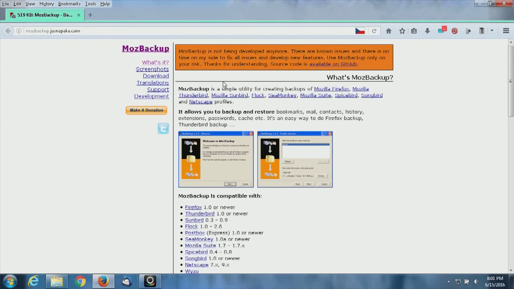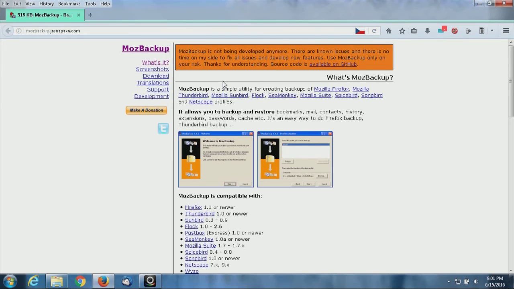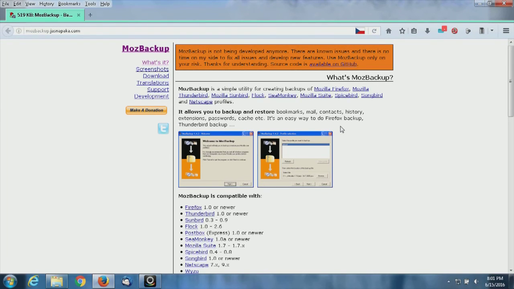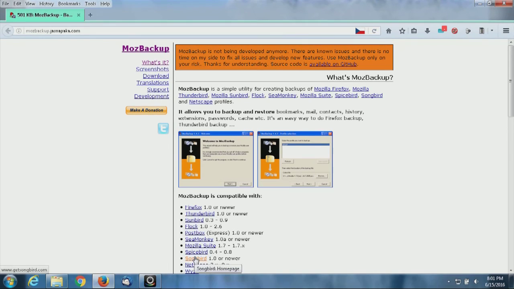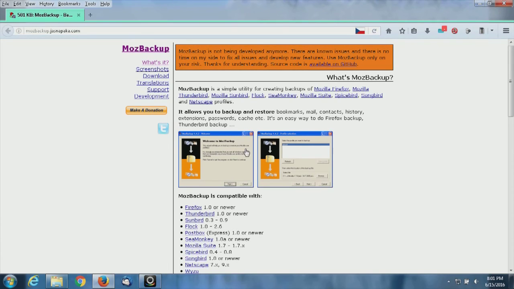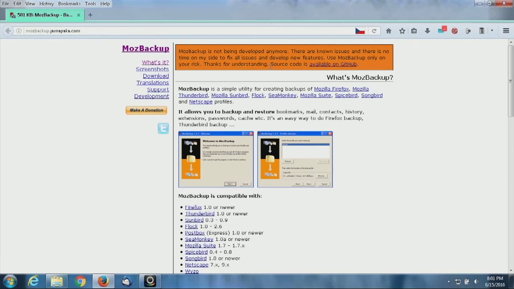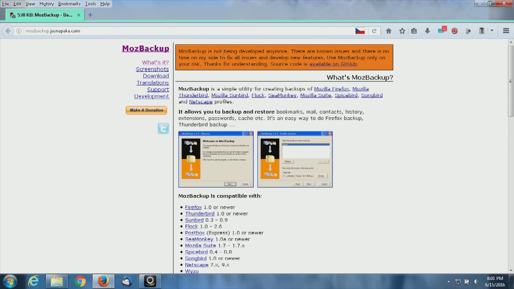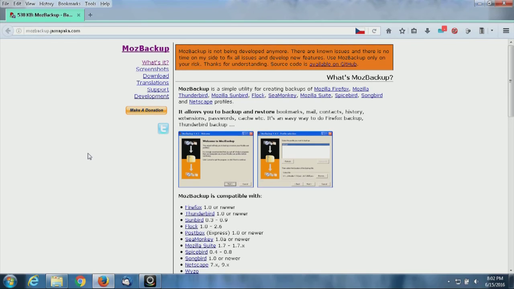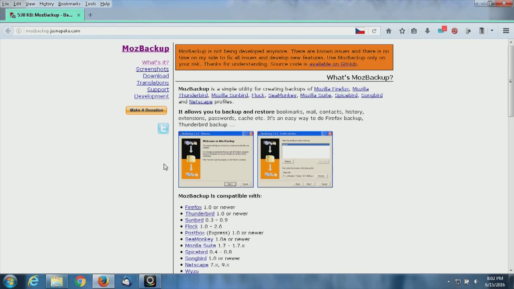So if you have all these other programs here you want to back up your profile for, this is what it would do. And it shows down here which programs it does back up and restore. So again, it's a good program. Unfortunately, the person that created this is no longer developing it anymore, but it's still usable. So if you want to use this, use it at your own risk.